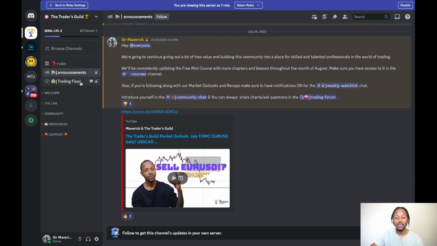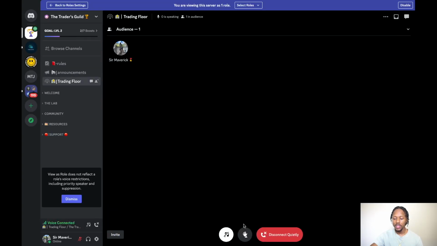And then at the top, you'll notice our trading floor. Anyone has access to the trading floor. And this is the place where we have our market outlooks Sundays at 8 p.m. and we do market recaps on Fridays at 8 p.m. I do a number of other things in here throughout the week, but this is the public section where anybody that joins the server is able to join in on live sessions, live trading, and like I said, the scheduled sessions that I just mentioned.